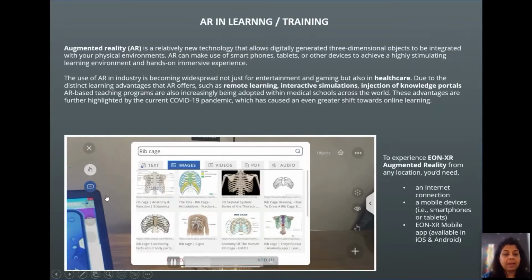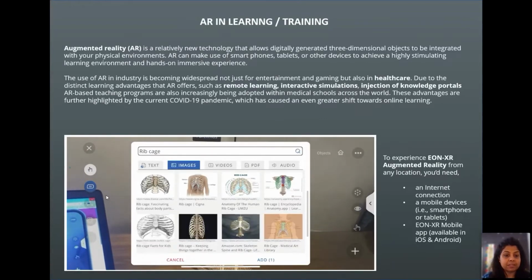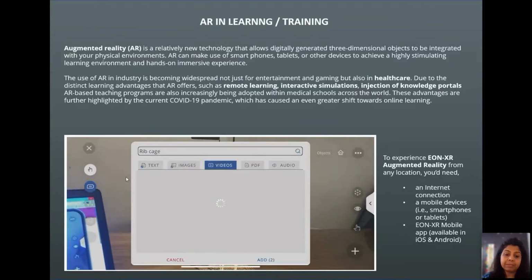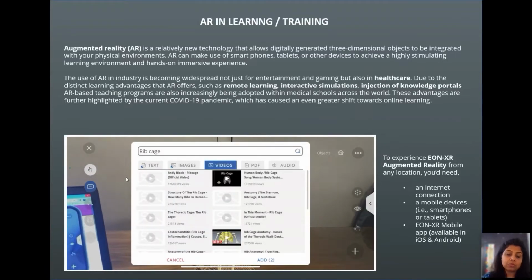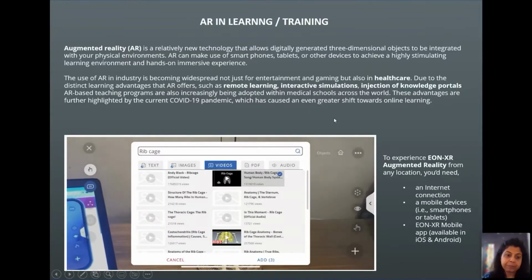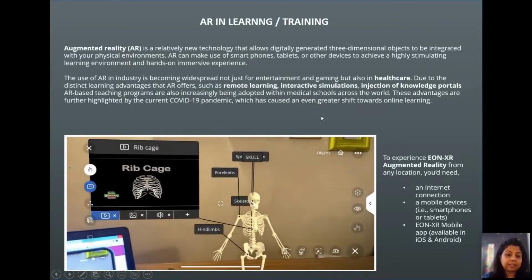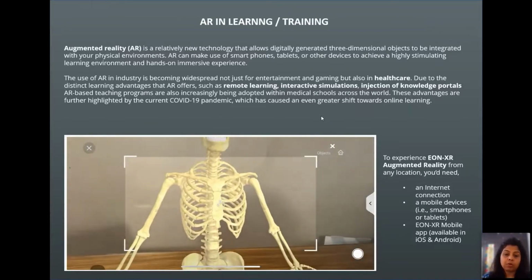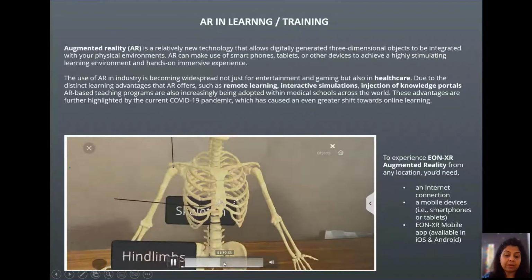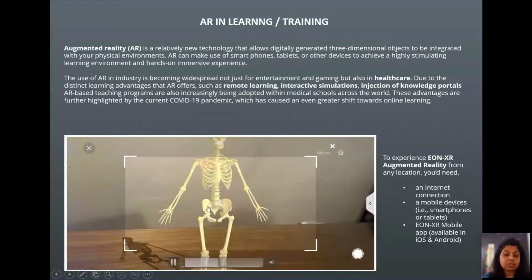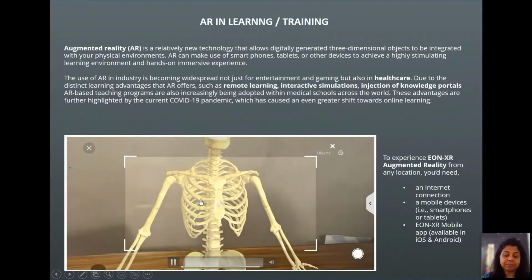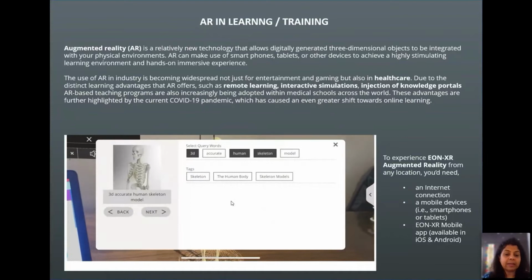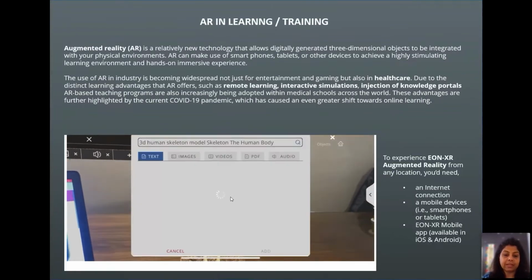So the use of AR has been in the industry for quite some time. In the beginning, it was most widely used in the entertainment and gaming industry, but currently it's also widely used in the healthcare sector as well. And due to the distinct learning advantages that AR offers, for example, remote learning or interactive simulations, or let's say injection of knowledge portals, like how we are using these audio-based or camera-based recognition features that allow you to create content very quickly. For these advantages, AR is very quickly gaining popularity among healthcare learning and training as well.